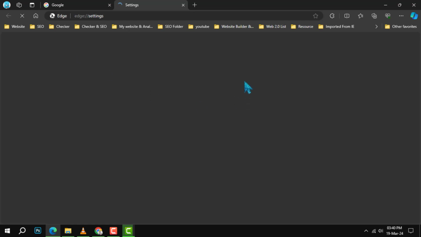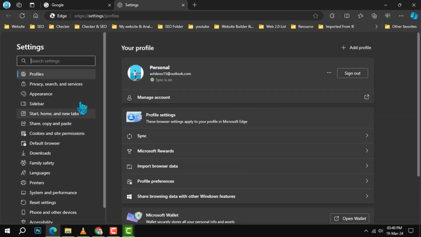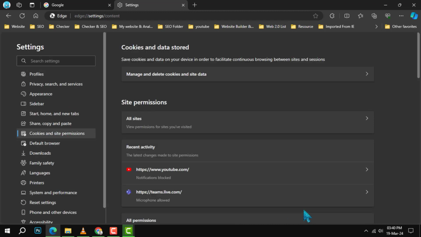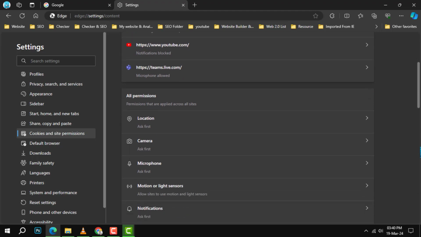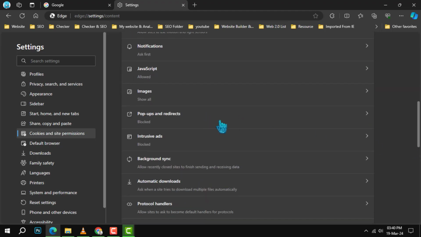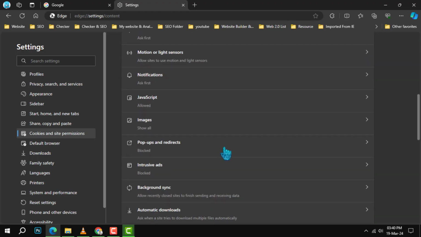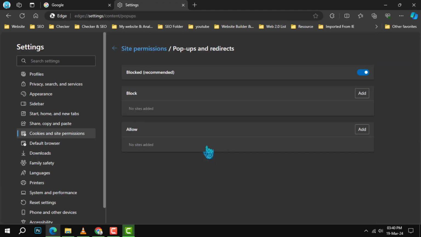Step 3. In the Settings menu, find and tap on Cookies and Site Permissions. This is where Edge manages how websites interact with your browser. Step 4. Now, scroll down until you find the section labeled All Permissions. Within this list, locate and select Pop-ups and redirects.